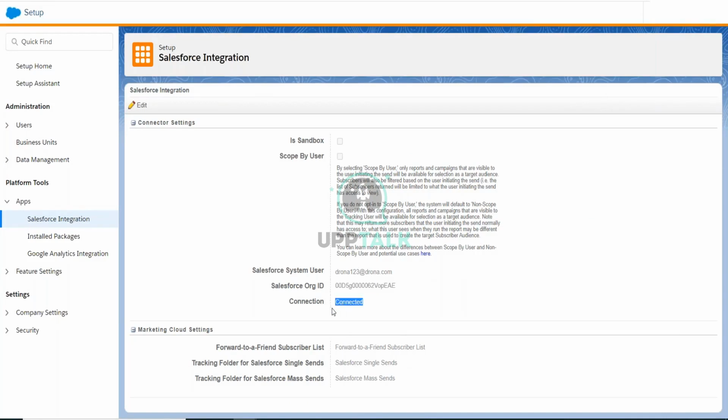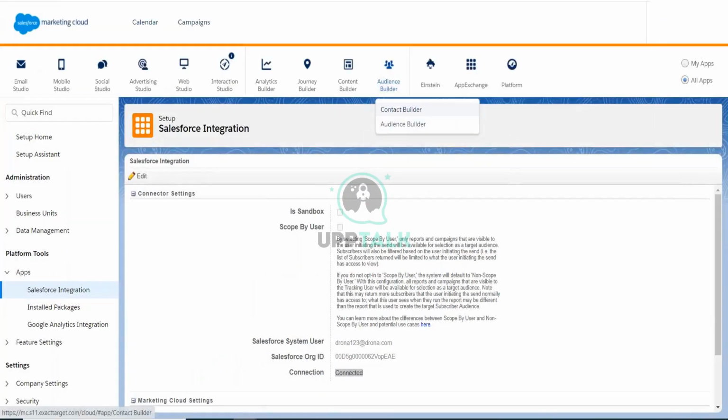Once we have this status as connected, we straight away have to go to Contact Builder, under the data source.